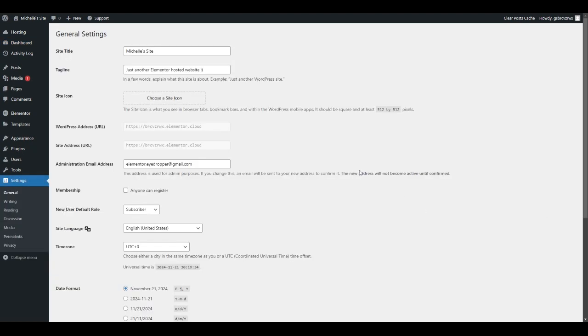The first thing you're going to want to do is change the site title and tagline to make sure that they're in line with your business. These are going to be very important because they're going to show up in search engines and you want them to be accurate. So I'm going to leave that as Michelle's site, and down here we might just put from vision to impact. That's better.